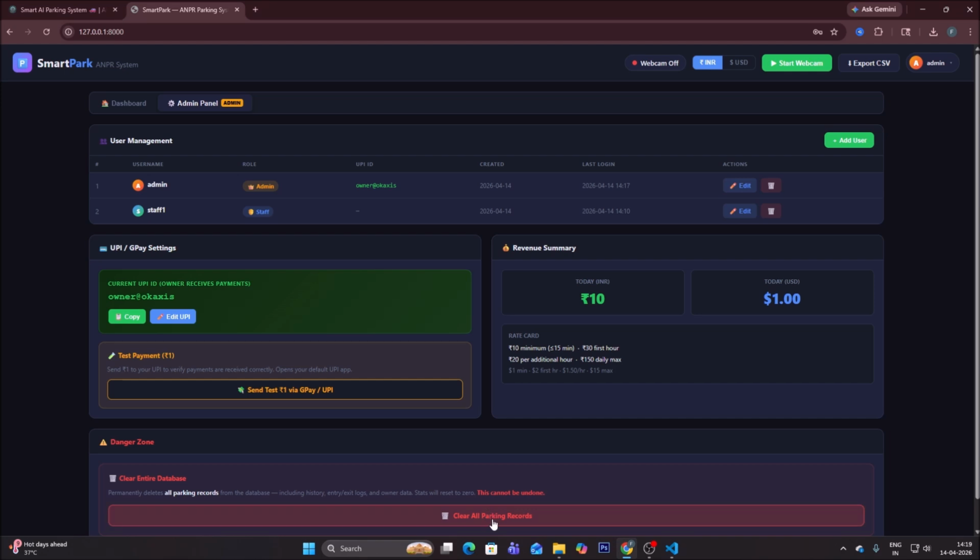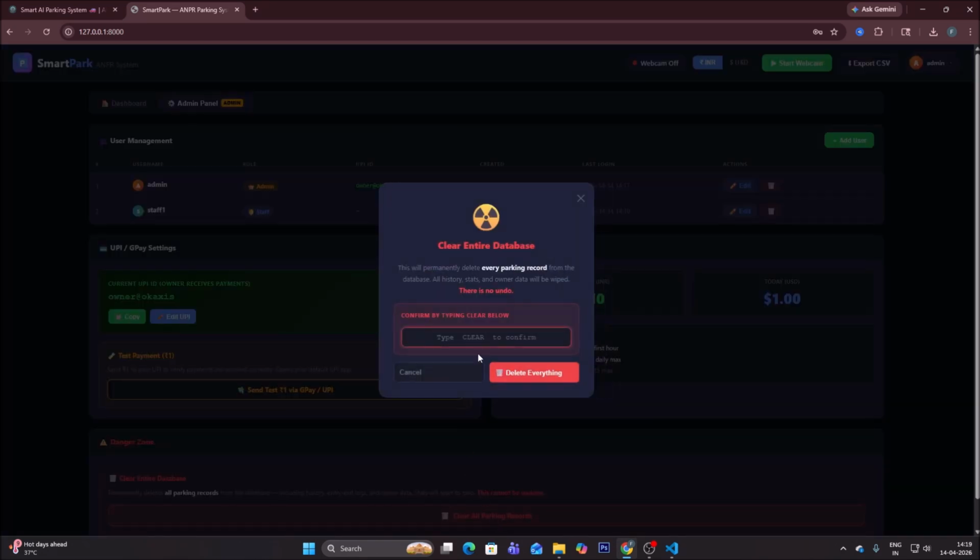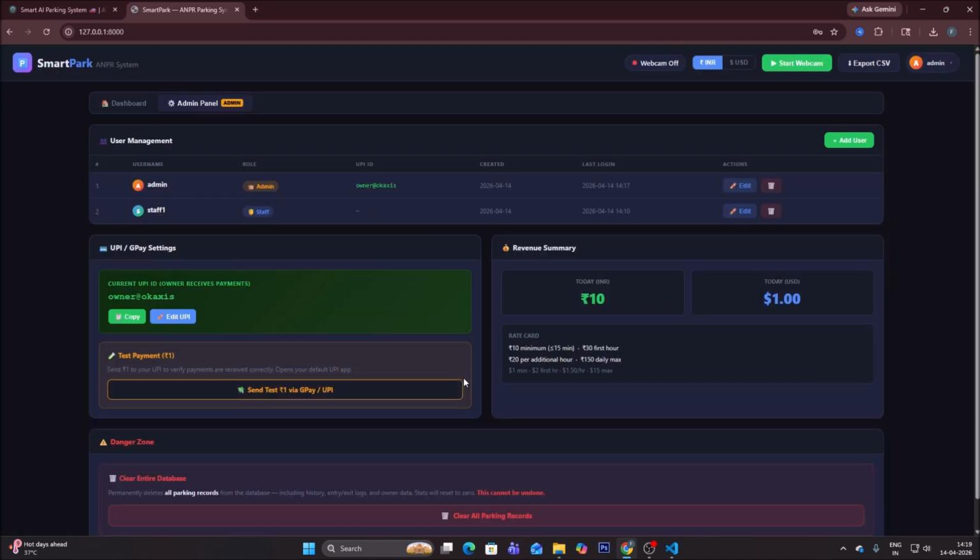So from here you have to click on clear all parking records, and then you have to type CLEAR, all in capital letters, to delete everything. You can delete, but only if you are an admin user.